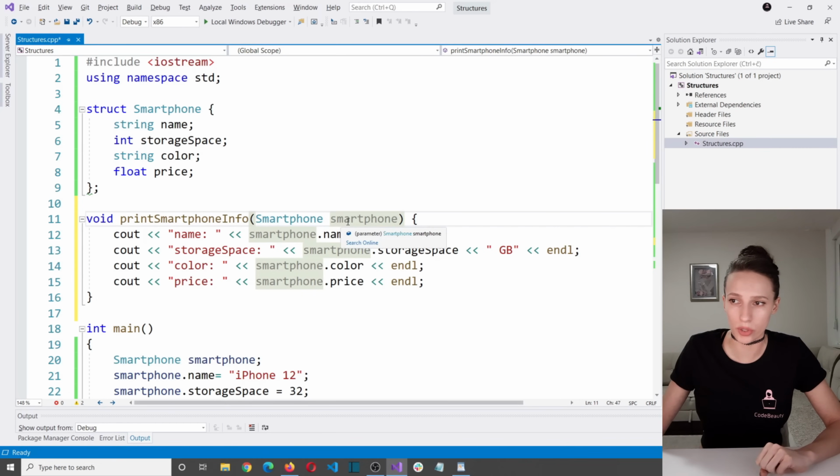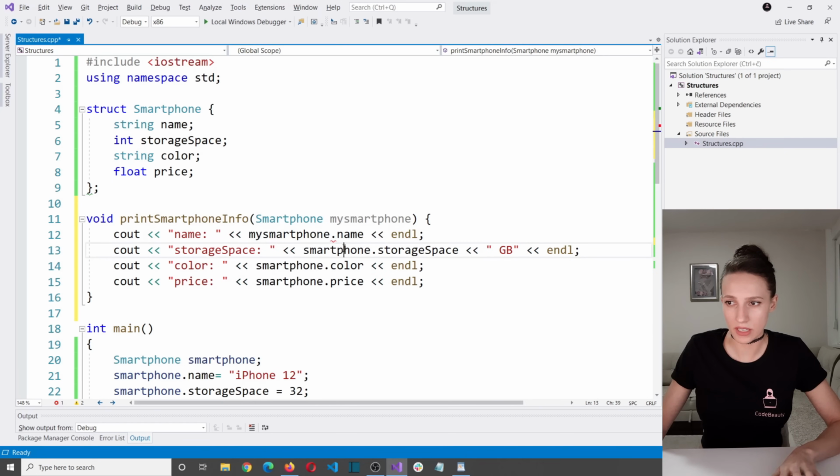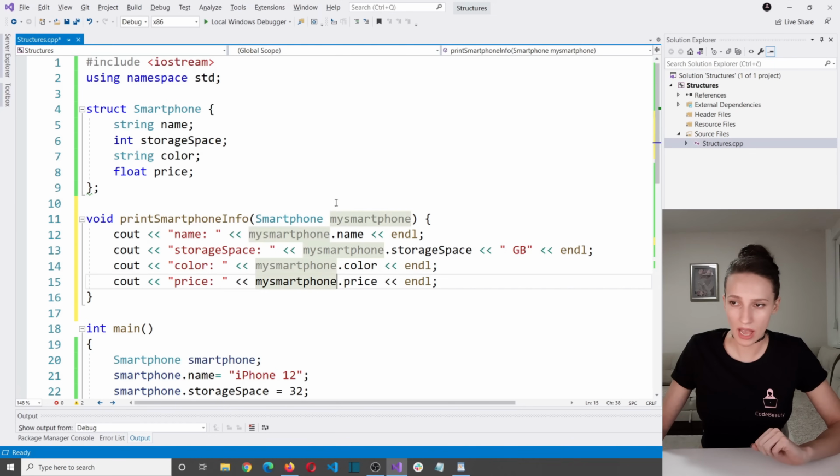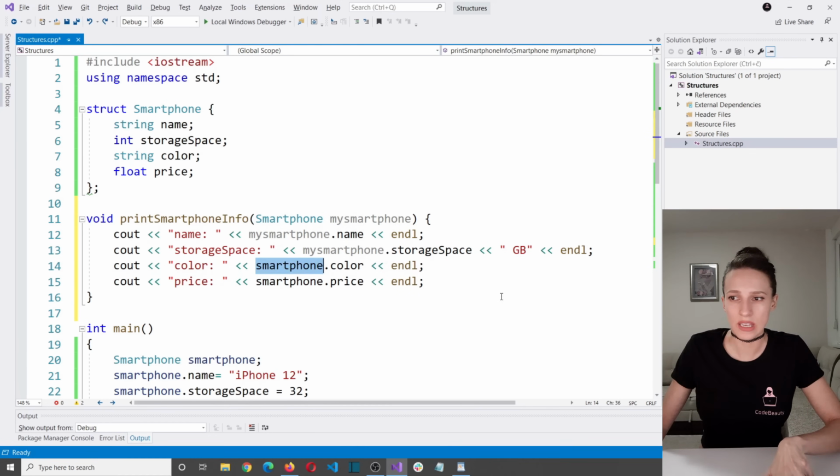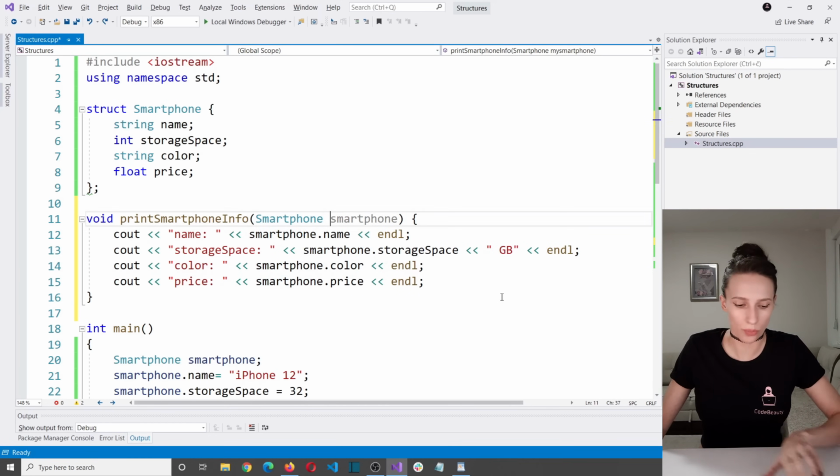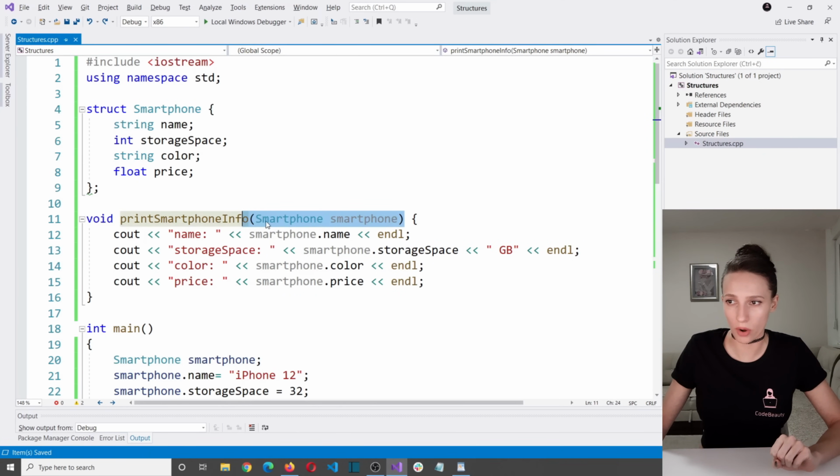I want to use this name here because we already have it in the code. If you wanted, for example, to use a different name for this parameter, if you wanted to say, for example, my smartphone, you would have to use this name here, and then here, and here, and here as well. But I'm going to return it to smartphone because it looks more professional. So I will say that this function here receives one parameter of type smartphone, which is called smartphone. And here it just writes out the name, the storage space, color, and price of that smartphone.